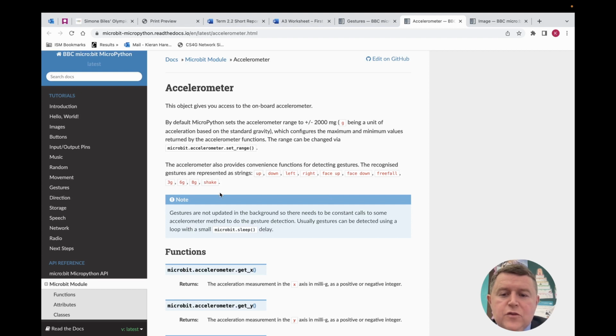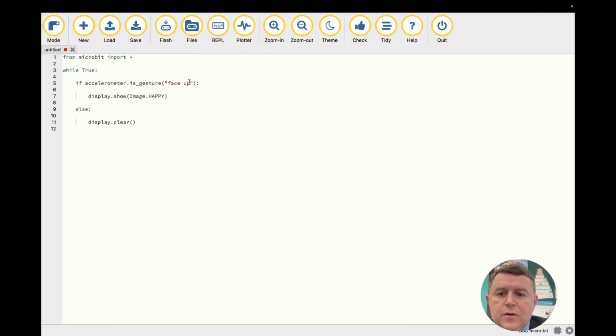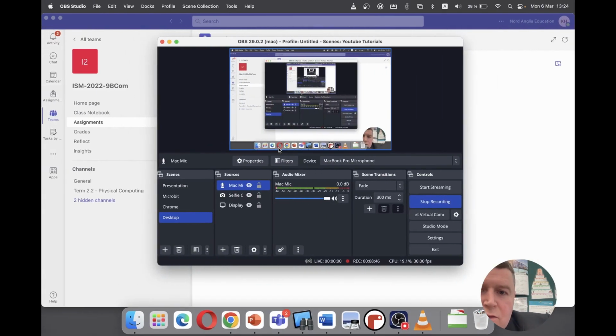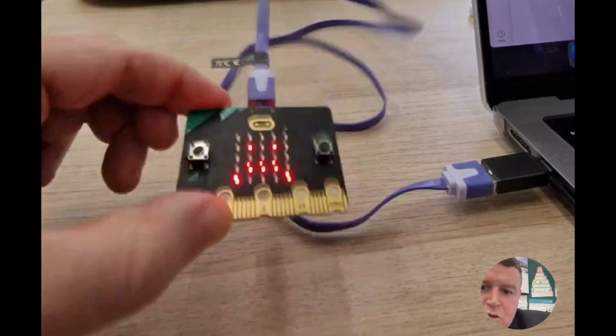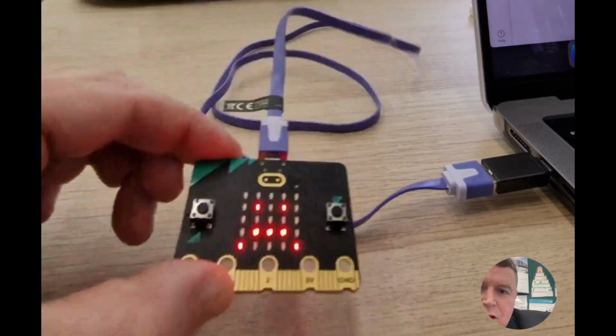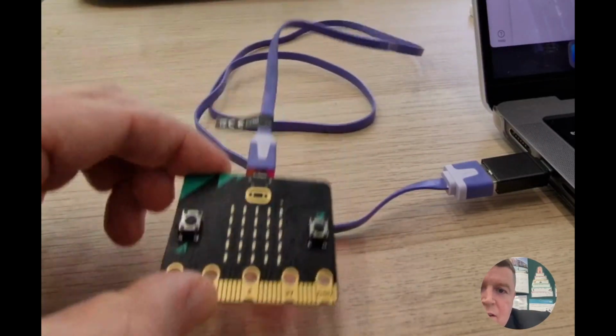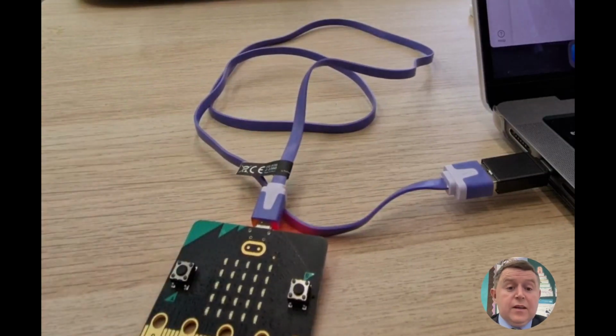For example, if I use shake there, so if I go back up, type shake in here. I'm going to change it to sad face this time. Sad. Okay, and I'm going to flash that. If I go back to my microbit and shake it, you can see the sad face comes up. Every time I shake it, it goes sad. So again, a different gesture, and it works differently.